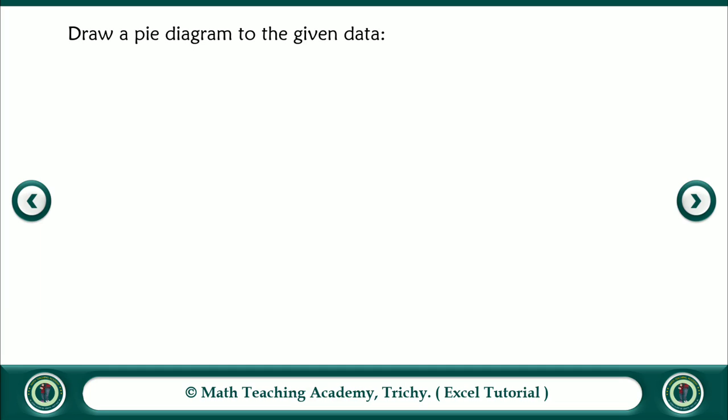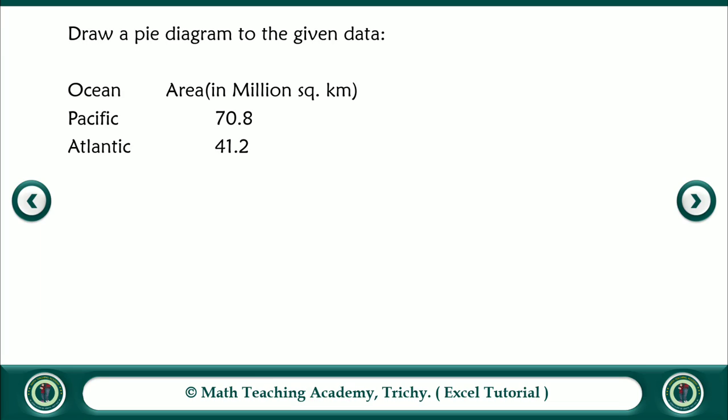Draw a pie diagram to the following data. Here the data has been given: ocean and the area occupied by the ocean in million square kilometer. Pacific Ocean occupies 70.8 million square kilometer, Atlantic Ocean occupies 41.2 million square kilometer, Indian Ocean occupies 28.5 million square kilometer, Antarctic Ocean occupies 7.6 million square kilometer, Arctic Ocean occupies 4.8 million square kilometer. Now we are going to draw a pie diagram to the above data.